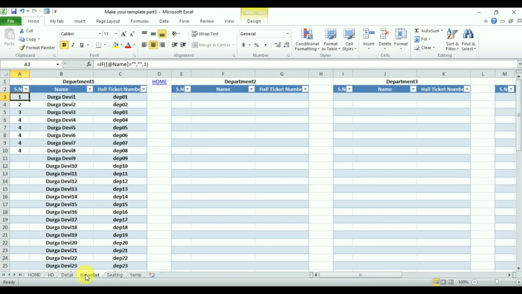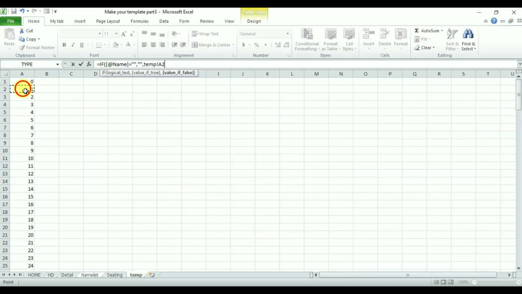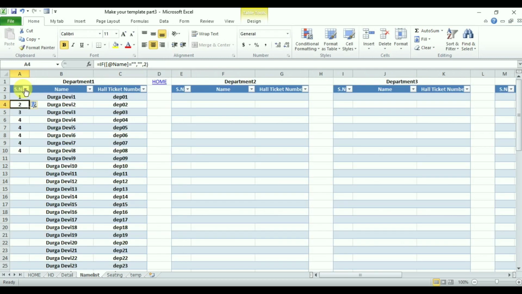Now make a small change in the formula. Select the equal to, the same thing, IF, double click it, and if B3 is equal to empty, then leave it empty, comma. If that value is false, enter 1. That is temp A2. Click enter.